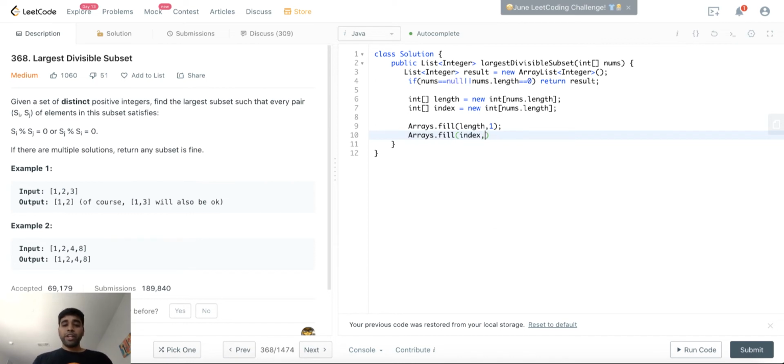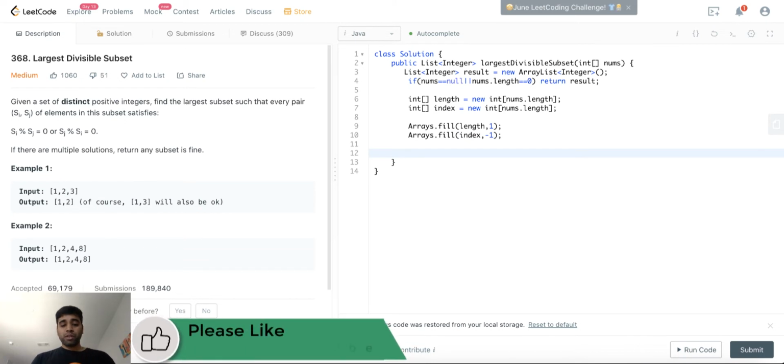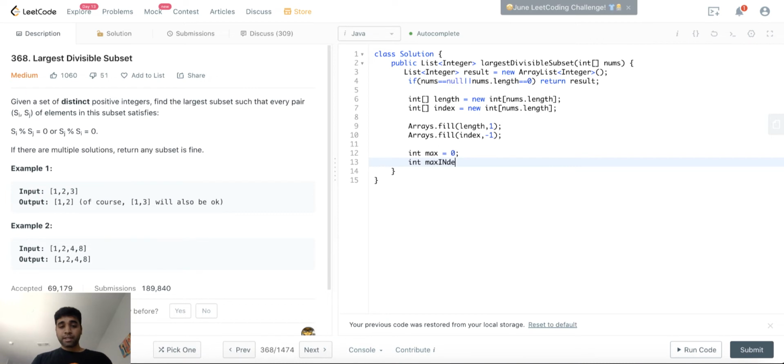We don't want to store any of the index as a default index because we will be referencing the index of the previous element. So I will fill it with -1. And we need two more variables: int max, which is the maximum length, right now it's 0, and the max index, which is the index of the last element of the subset with maximum length. Right now it is -1. Now we will loop through the array.